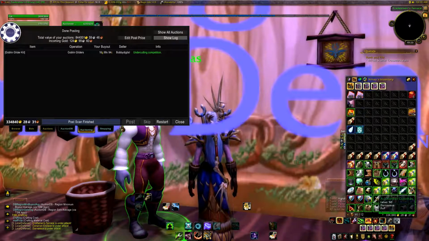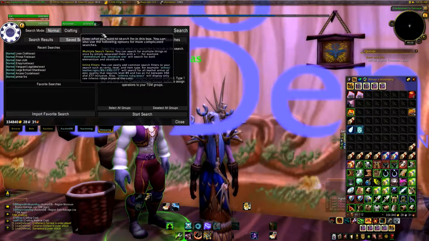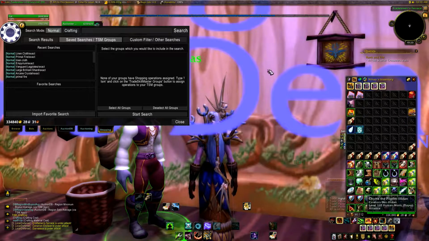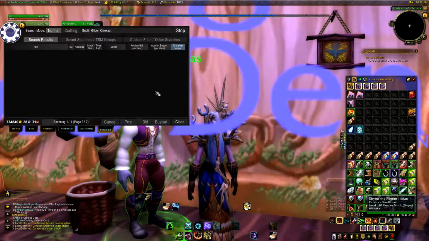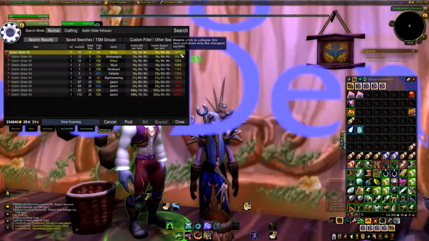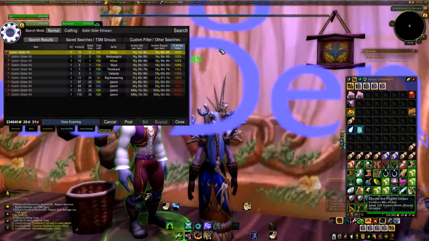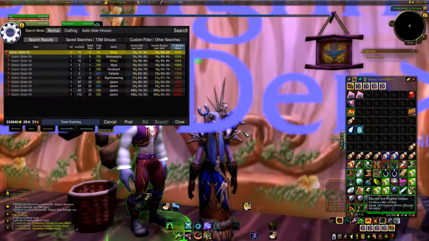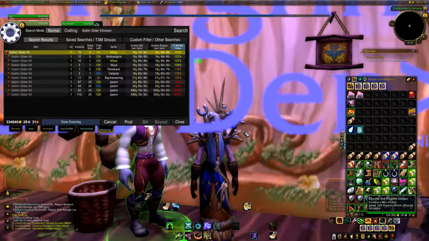Just to show you guys, I'm going to go up here and look for Goblin Gliders, and you can see ours is the cheapest on the auction house right now. We have a good bit of them up there. So that's basically it: how to set up TSM, how to use groups, and how to apply operations to your groups. Very simple, like I said.